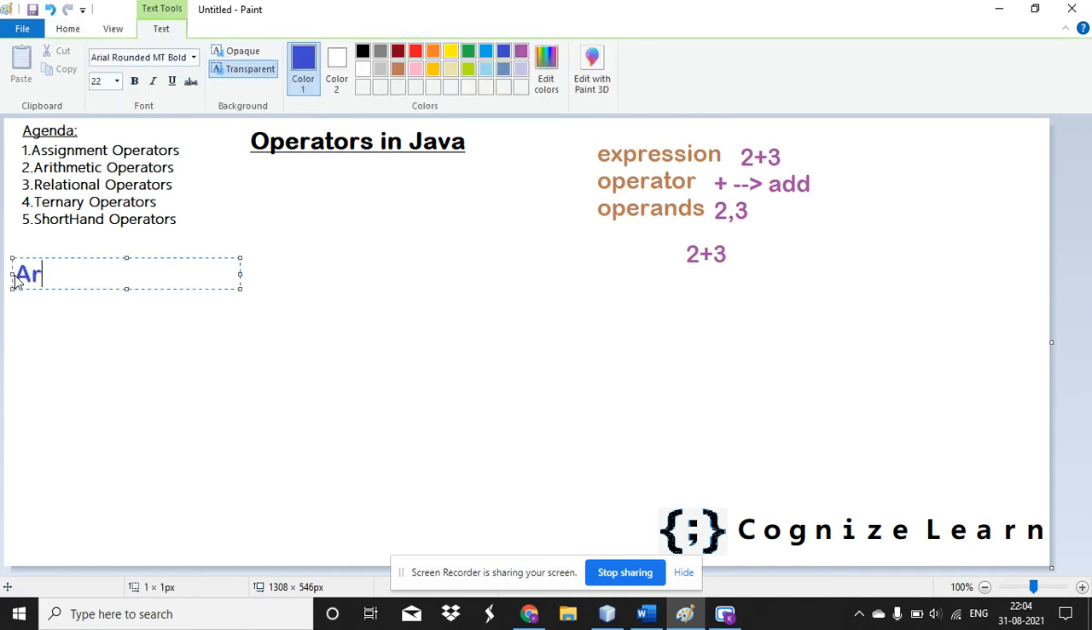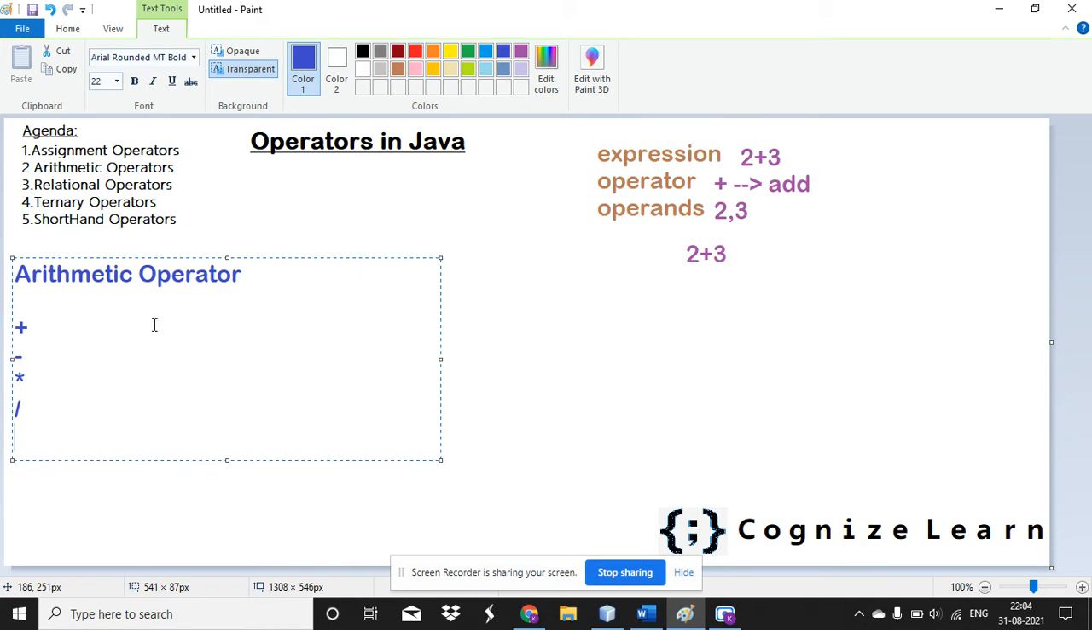Next type is arithmetic operator. Okay, so under arithmetic operator, we are going to learn nearly five operators: plus, minus, multiplication, division, and modulo. All these four things you people are very familiar with. So let me go from the initial one.